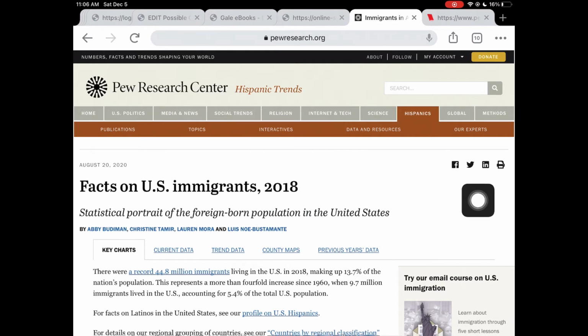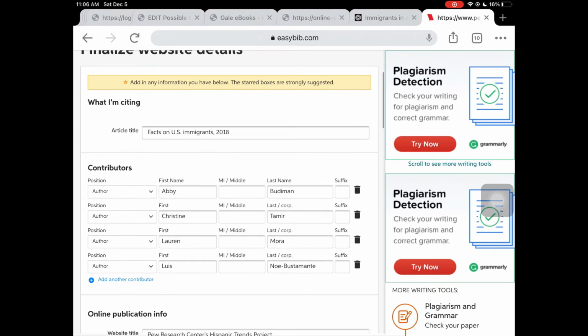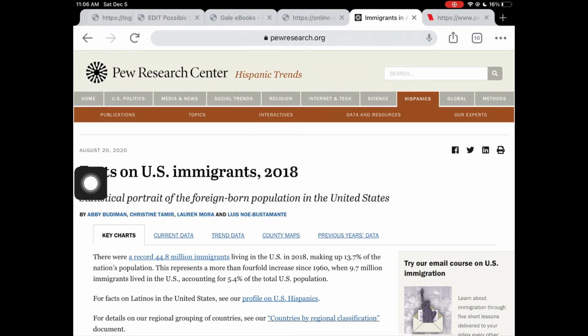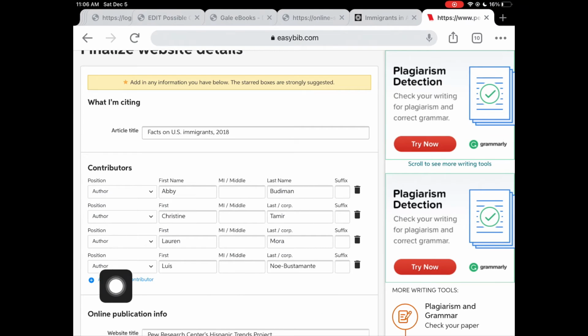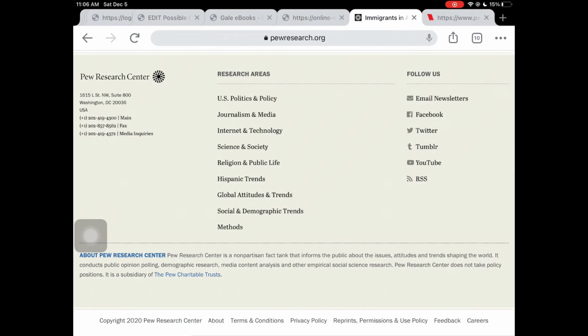I'm then going to go through and check other things, like are there authors listed? Here are authors, and I want to go back to the article, and it says by, and it lists these people's names. So yeah, they are the authors. So there might be one error, but doesn't mean everything is wrong.